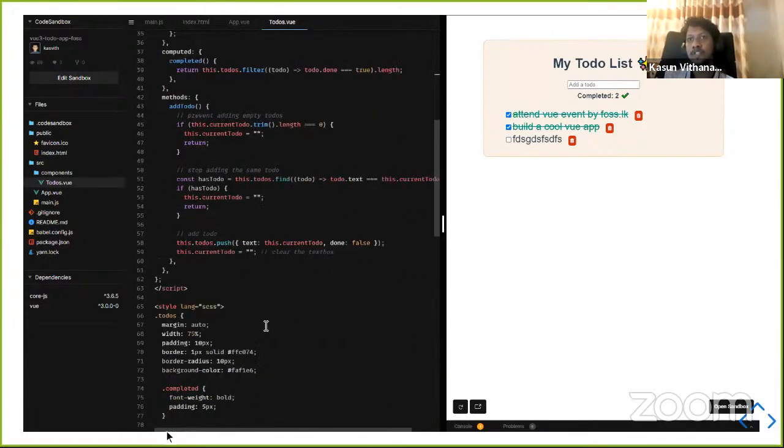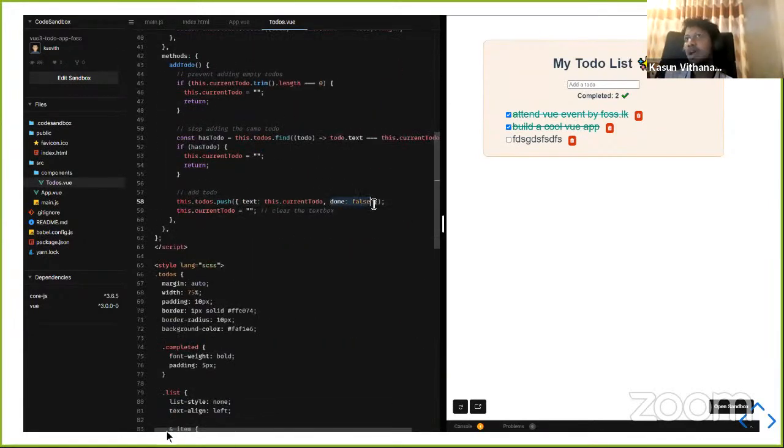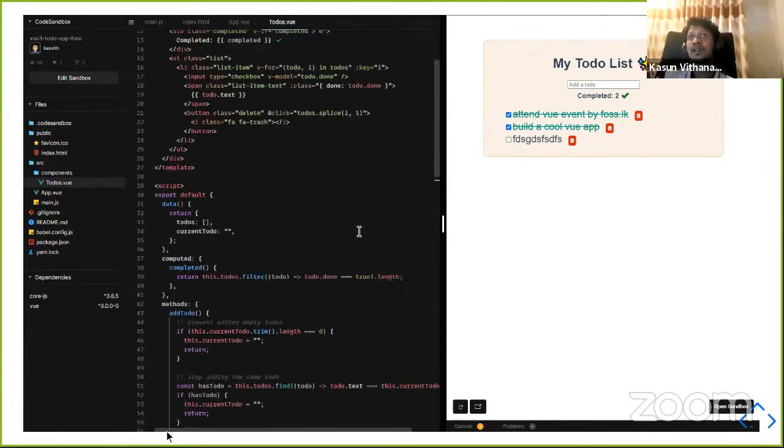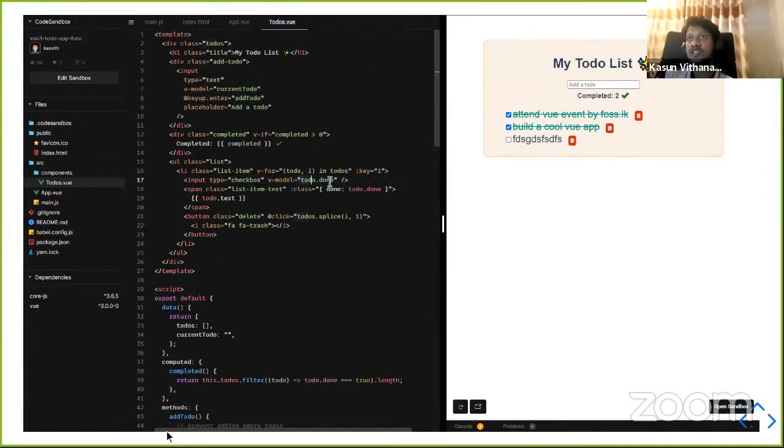So you can see that when I am adding a new item, I'm setting this value to false. And in here, I am referring to that one using v-model, and I am just making it true or false based on the value of this box.